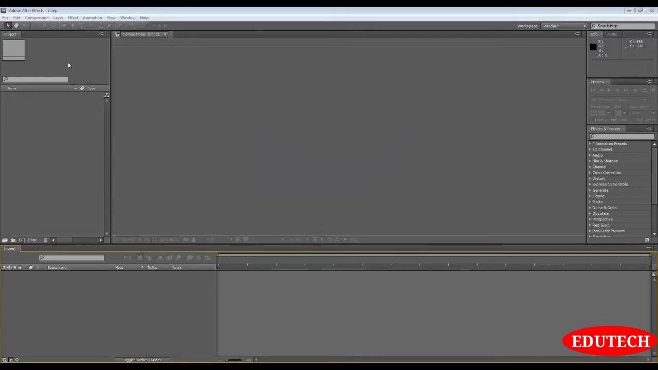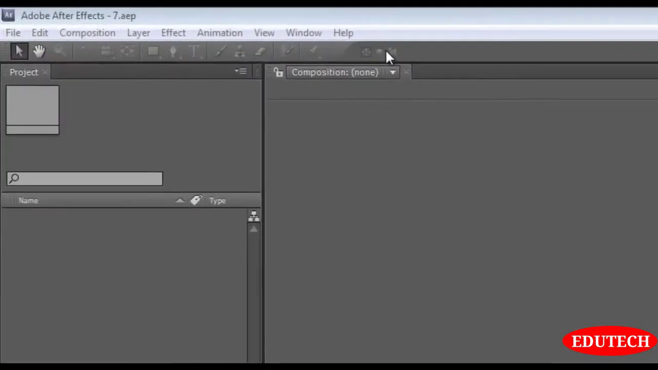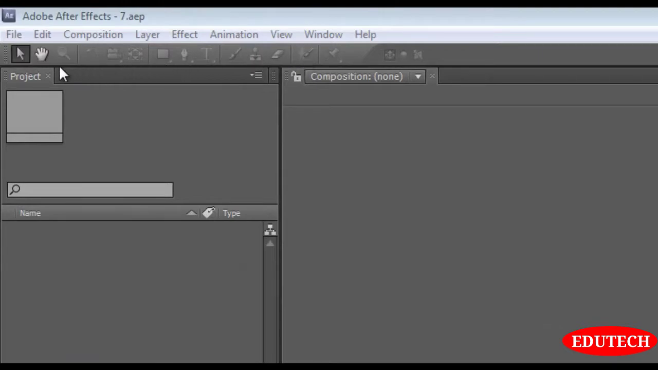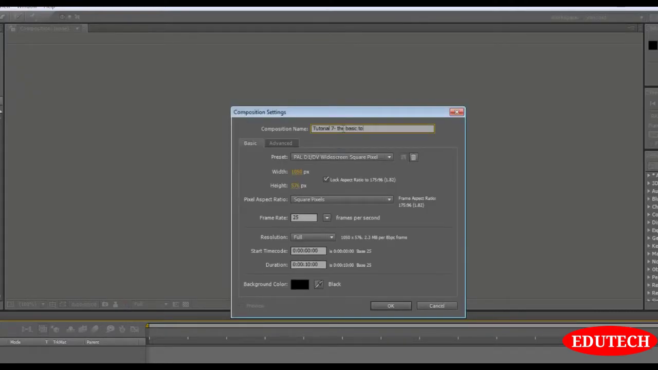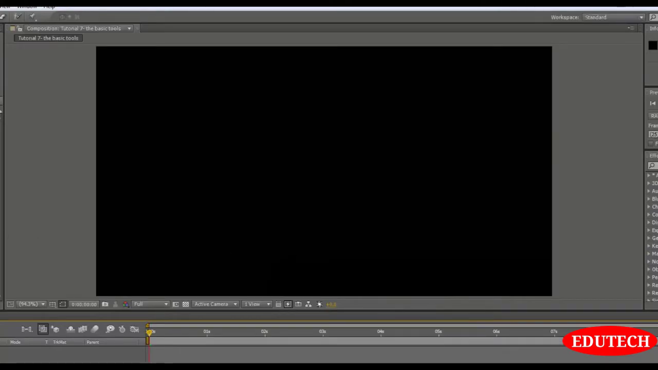We'll be talking about the toolbar over here, and we will get to know about some tools and how to use them. So let's start off by creating a new composition. Tutorial 7, the basic tools. Leave the settings at default and hit OK.